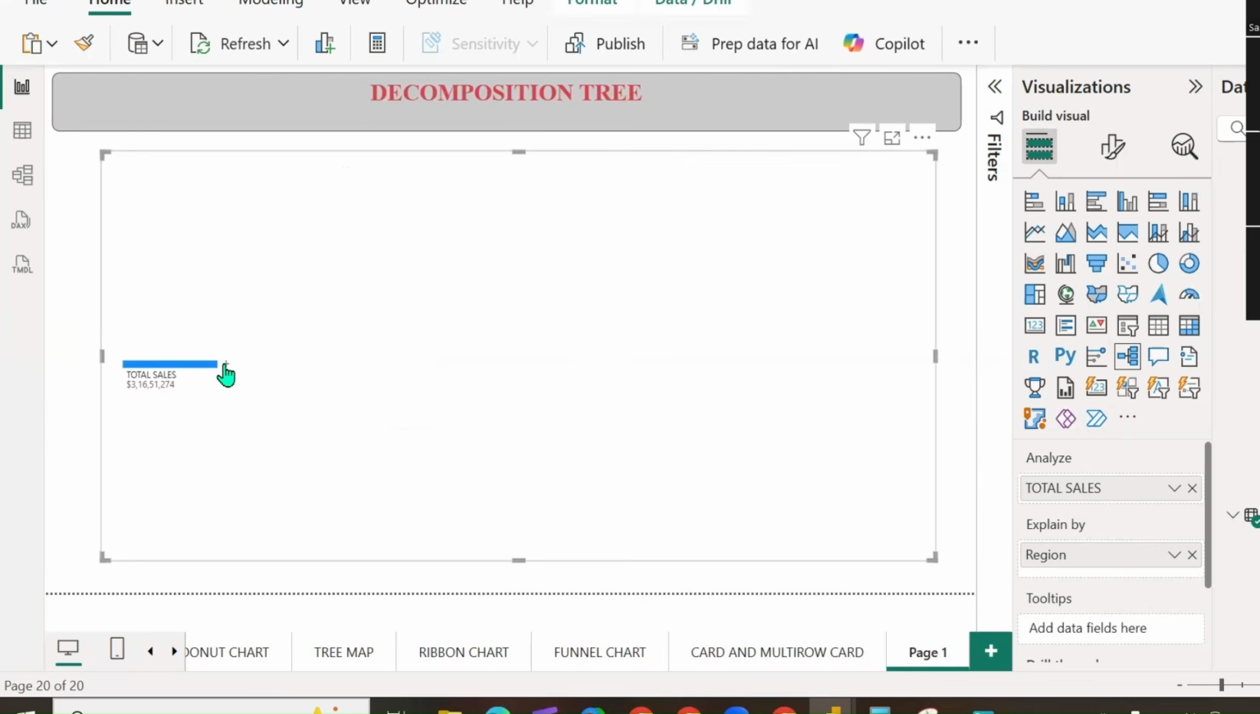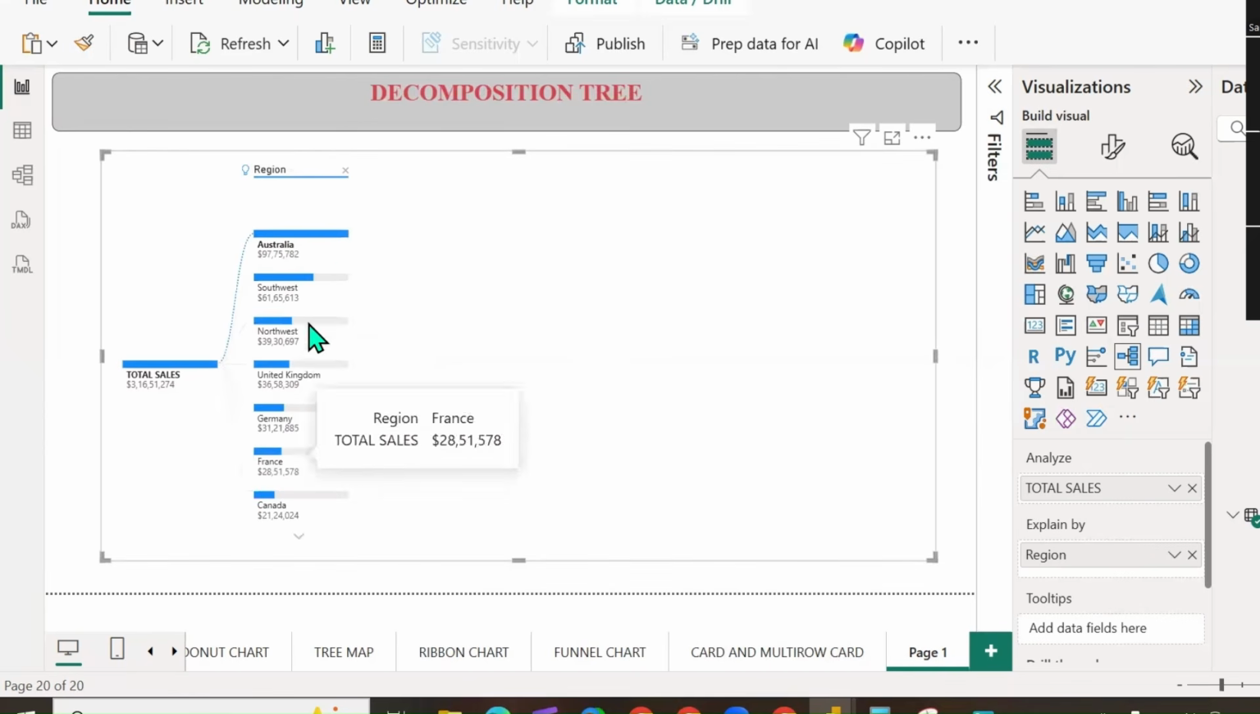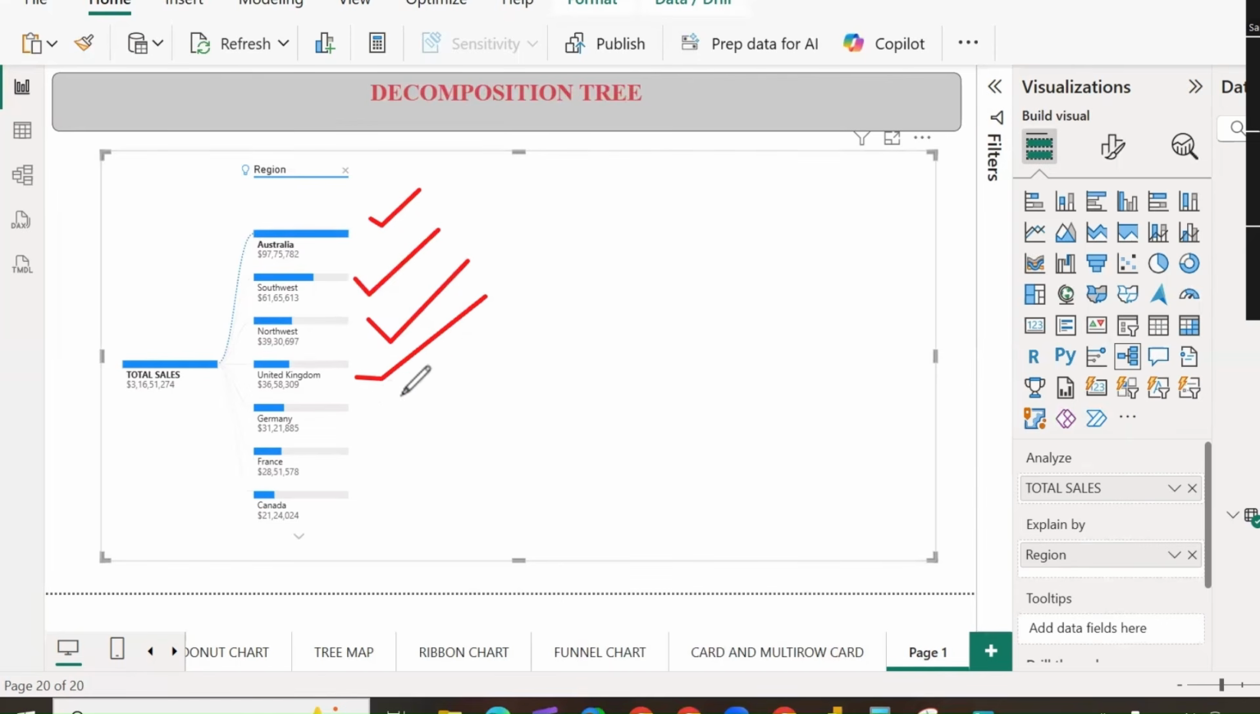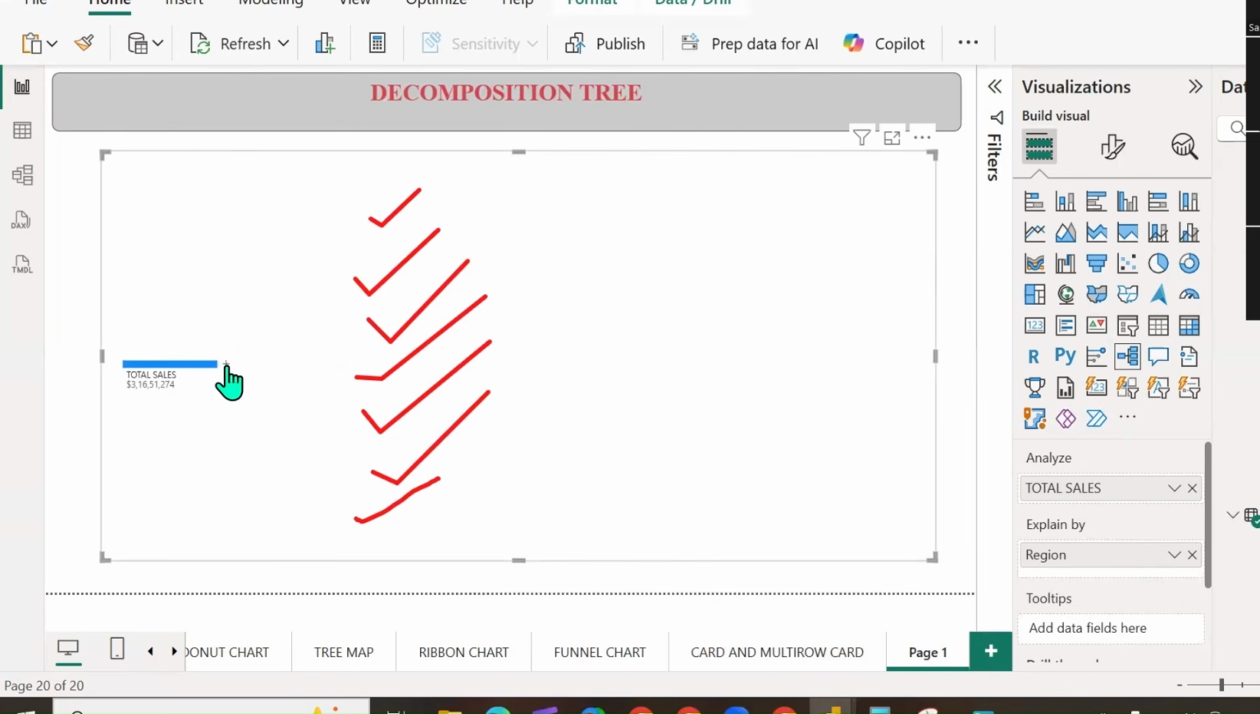Next, let me click on this high value. Now you see, as per the higher value, we are able to see the data. Australia first, second is Southwest, Northwest, United Kingdom, Germany, France, Canada. Now let me remove this level and make it low value, so we can get the data by the lower value. Actually we got it from the lower value, but we need to scroll up. This is in the next level.